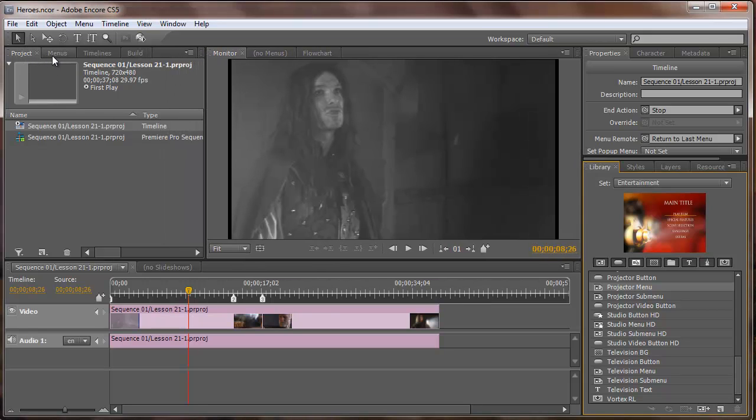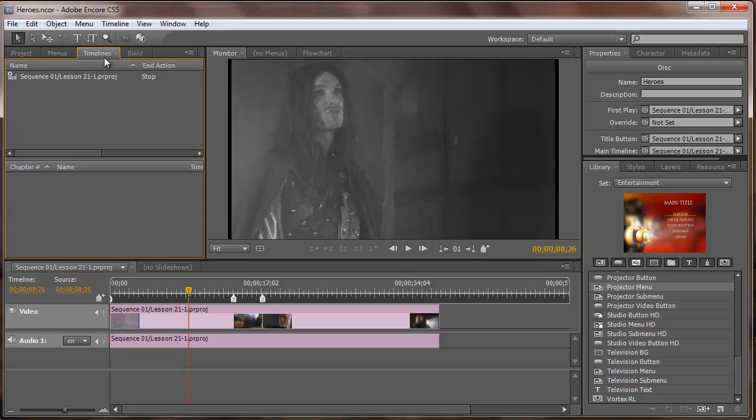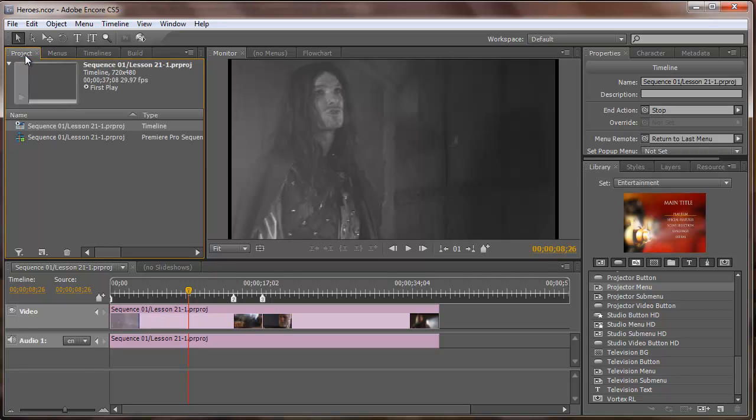You'll notice across the top, I went through these very quickly in the last lesson. The build is when you're ready to build your DVD. Timelines will show you what timelines you have in here. And again, you can have multiple timelines if you'd like. But you'll notice the menus is blank. We're going to go ahead and pop a menu in there.